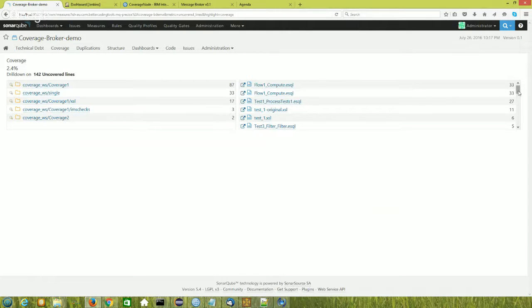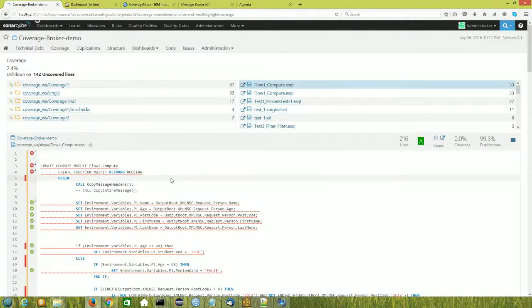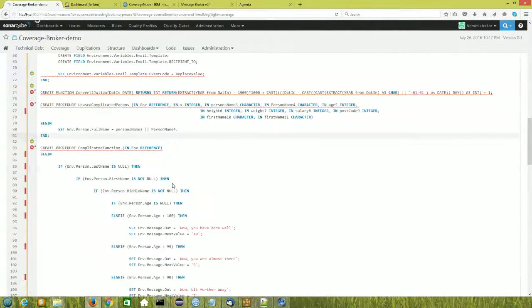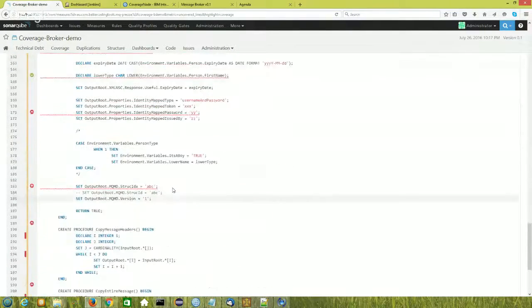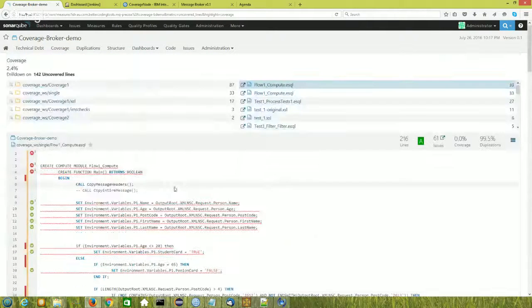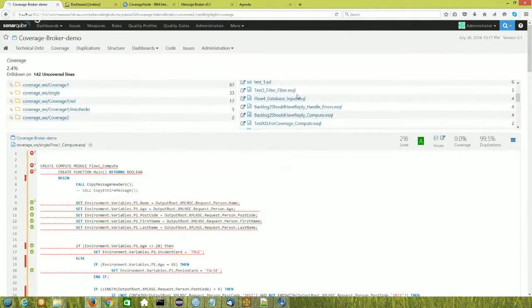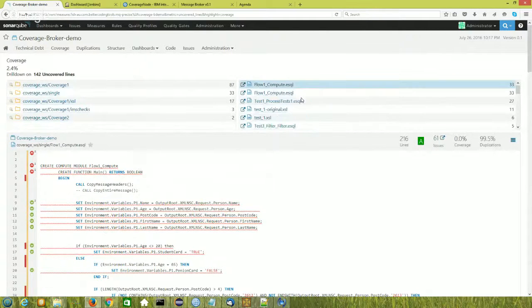So here we've got a combination of ESQL and style sheets, and we can see where we might want to look at increasing our test coverage, and where we've got sufficient. So in this case, our style sheets sit halfway up. We've got other code which isn't executed at all, and then we've got our style sheets which are partially executed. So that's our end result. We've got a summary of what we've tested.